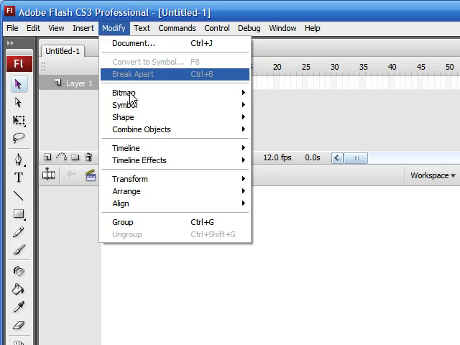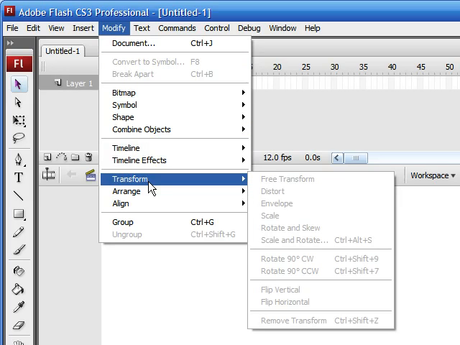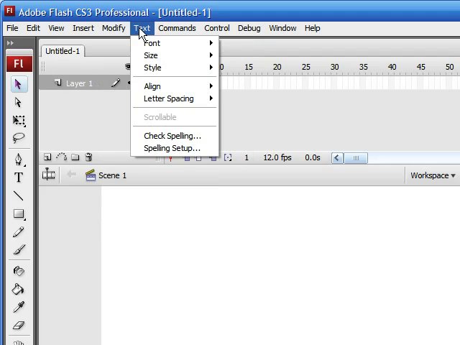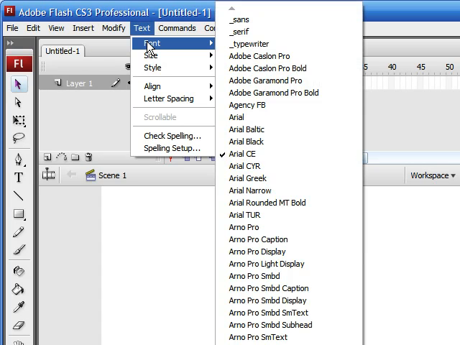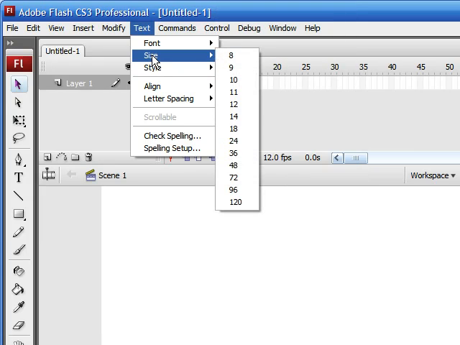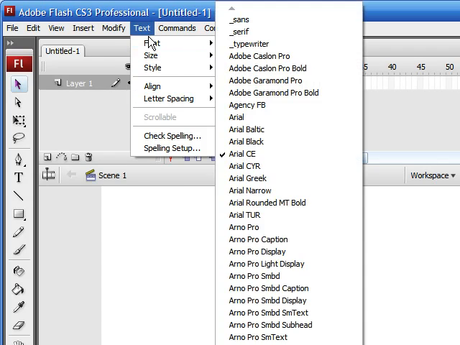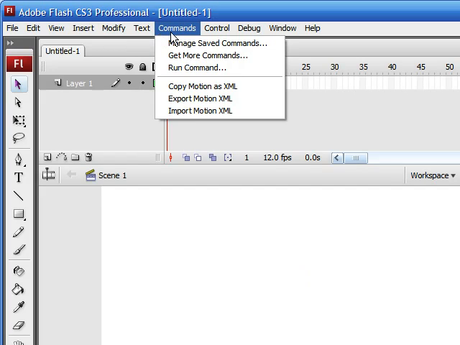Modify lets you change shapes, like it lets you rotate them and change the size of your image, as well as some other stuff that we'll get into later. Text is pretty obvious. It just allows you to use text and change the size or style or align it. Anything with a basic text command.